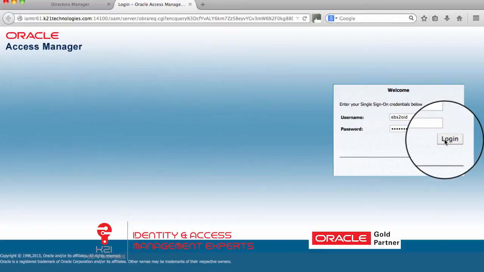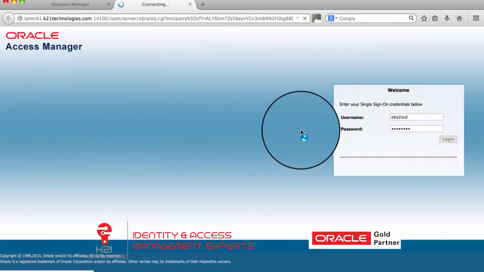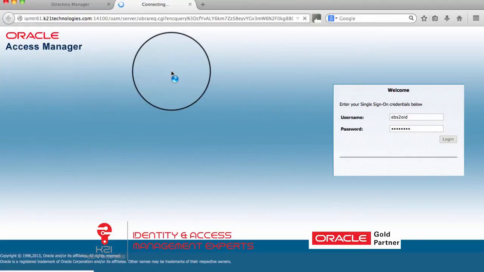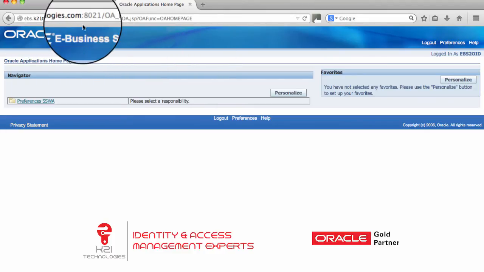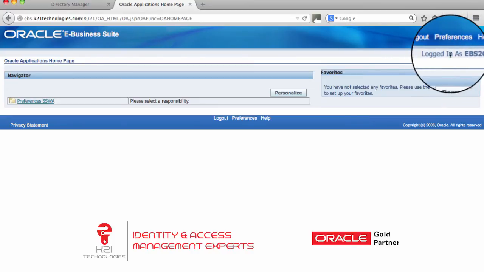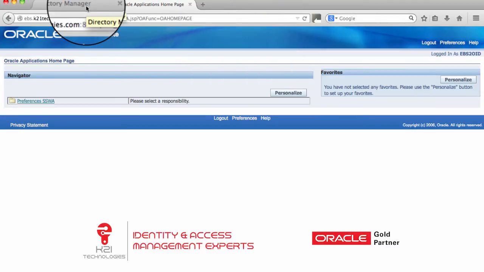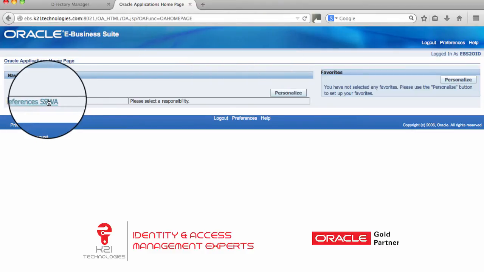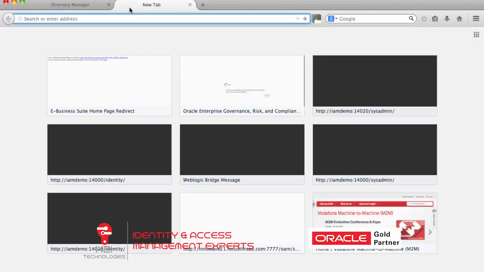So on clicking login, it is going to redirect me to Oracle eBusiness Suite after successful authentication. So you see here the page for Oracle eBusiness Suite and the logged in user is EBS2OID, which is the user we have just authenticated from Oracle Internet Directory via Oracle Access Manager. Okay, so you just now saw how an EBS logon works with single sign-on.